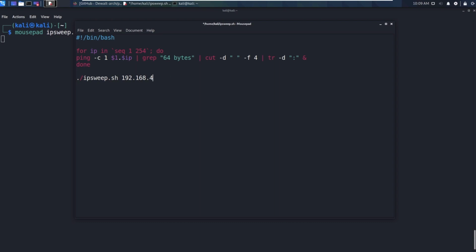Okay, so let's go ahead and try running this really quick. I'm gonna just Control S, save this.